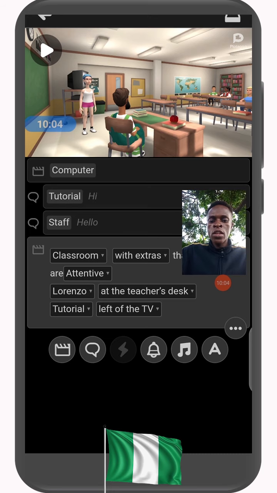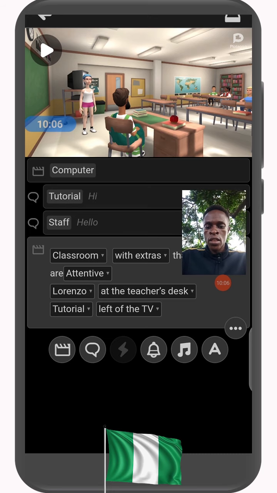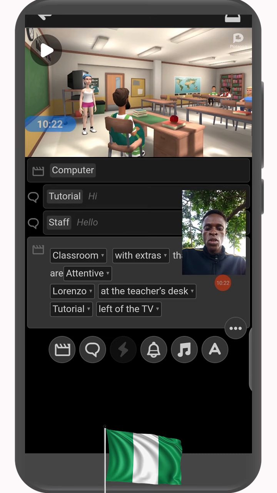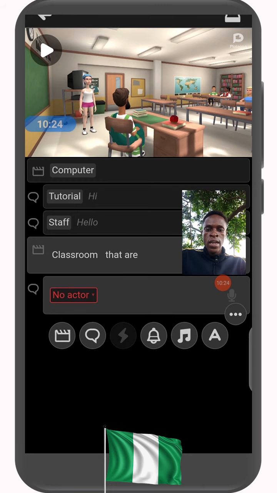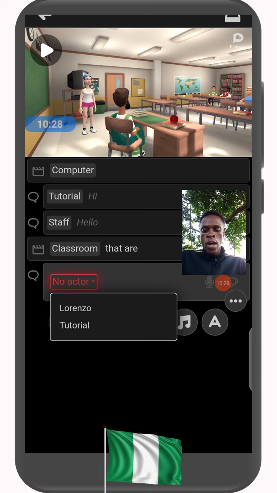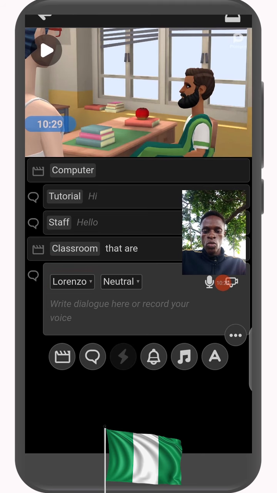So you see, we've created another scene now. We are having an entirely different scene now. So the first scene was, I think I've forgotten where it was, but this one now is in the classroom. The first scene can only take 2 persons, but this second scene can take more than 2 persons. That's why you are seeing people in the background. So with this again, you can get them talking. When you click on no actor, you choose the actor you want to talk.